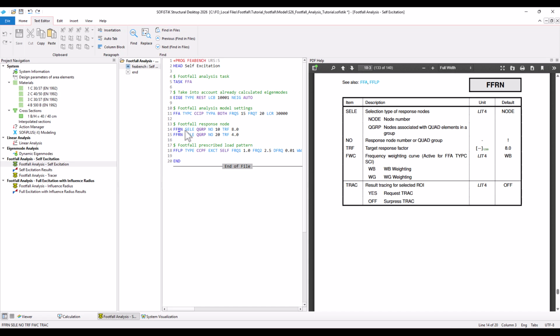Next, we define the response locations, which are the points where response factors will be calculated. This can be done either by specifying individual finite element node numbers or by providing a group number. If the group contains quad elements, all associated nodes will be used as response locations. We will use the group-based approach.